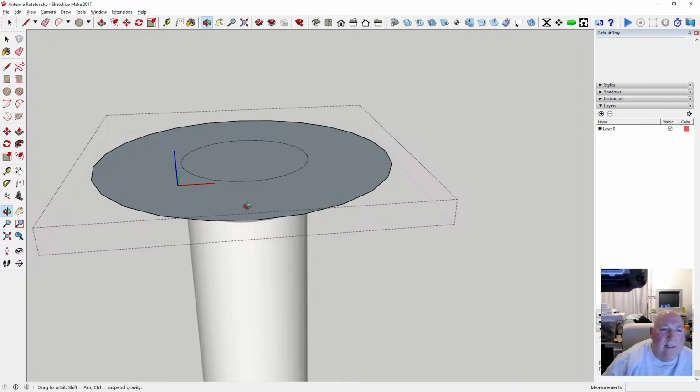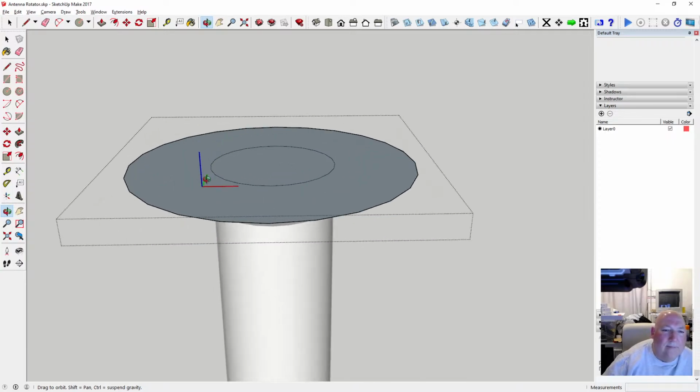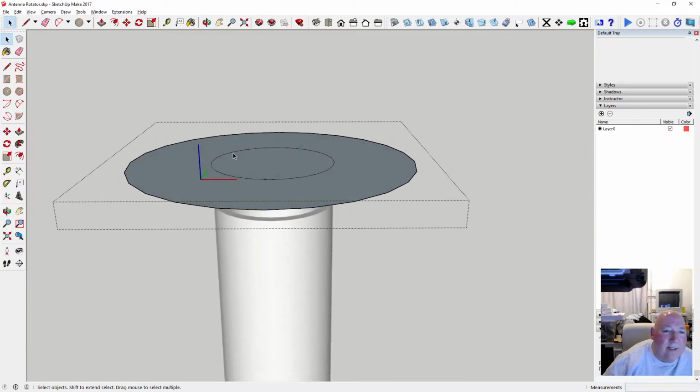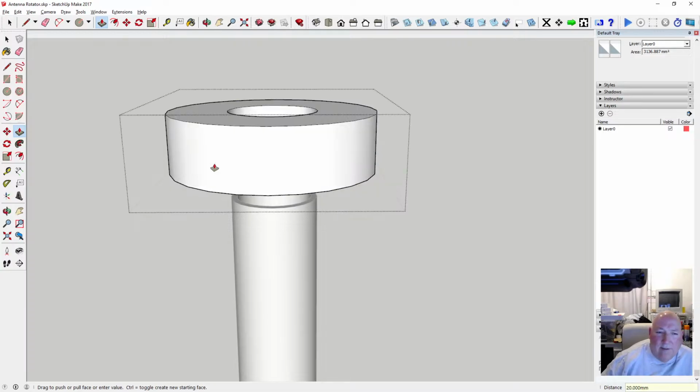Right, it looks quite big. That's okay. 20 mil. Oh well. It is what it is. Alright, so we need to take the middle out of it. It's got to fit round the tube. And if we're going to go 20 mil, then we need the bearing to be at least 20 mil. Let's go 20 mil up then. 20 mil. Right, so we've got this.